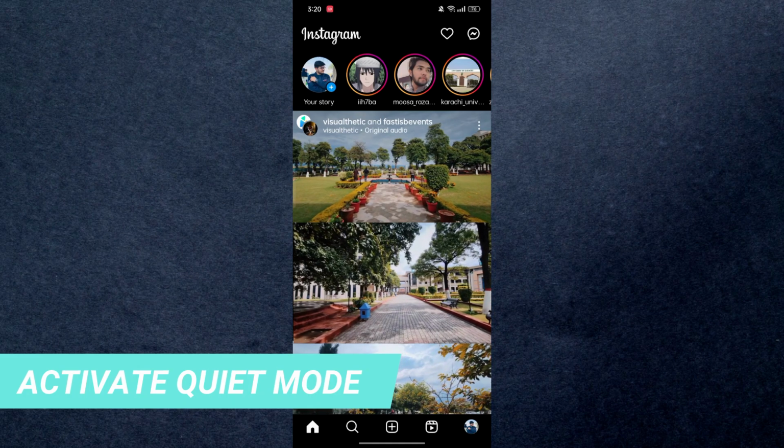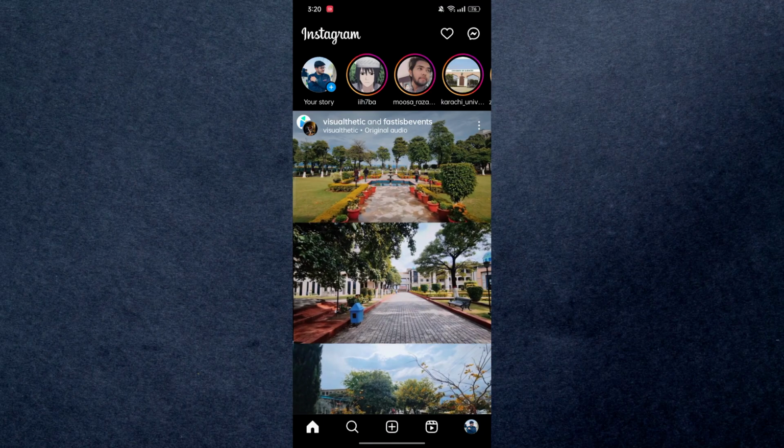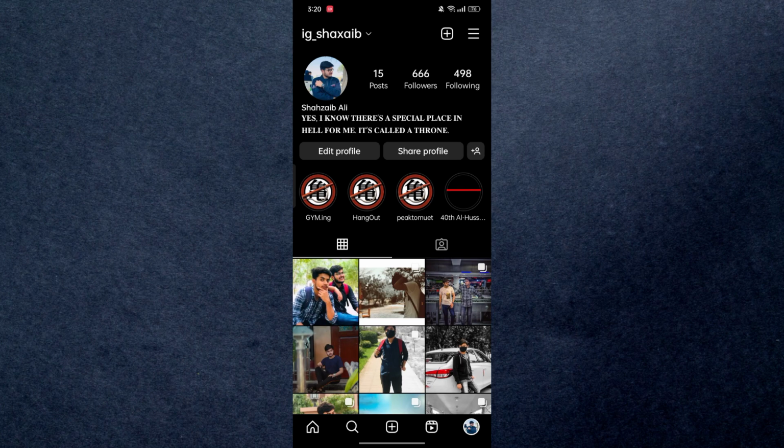You can activate quiet mode over on Instagram. So the process is going to be very simple. Just watch the video till the end and make sure to follow all the steps properly. Let's get started. All you need to do, first of all, is head over to your profile section, which is in the bottom right.